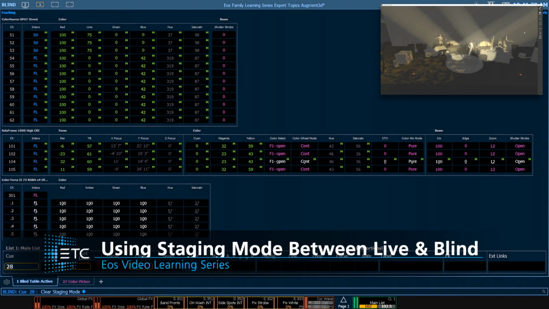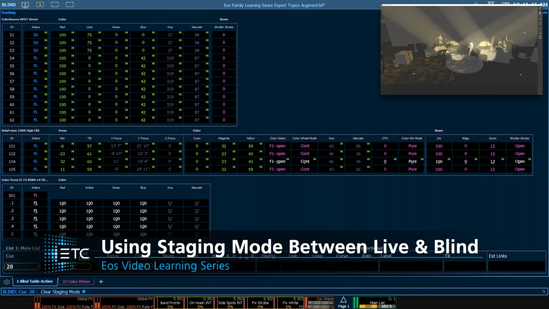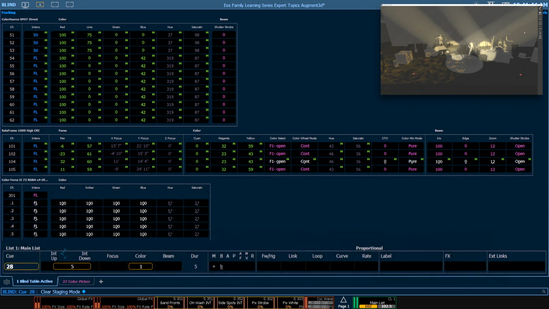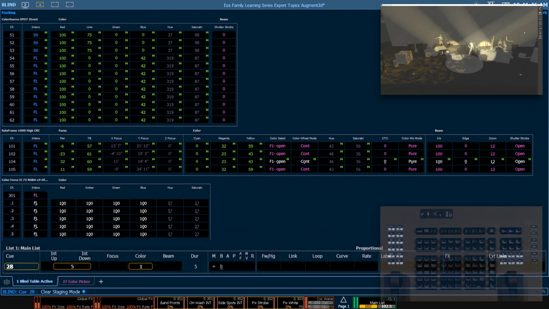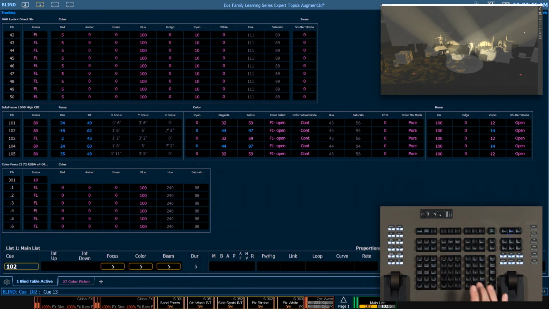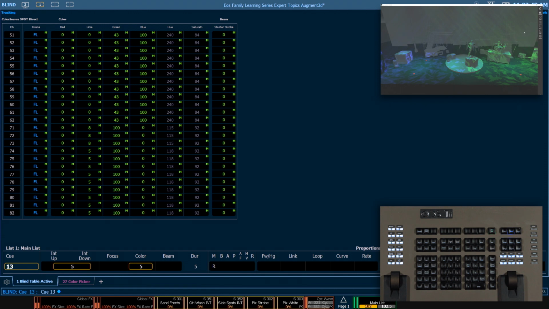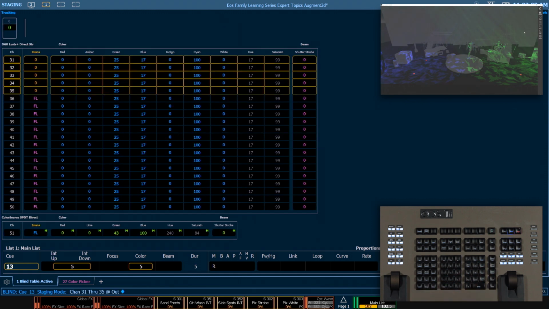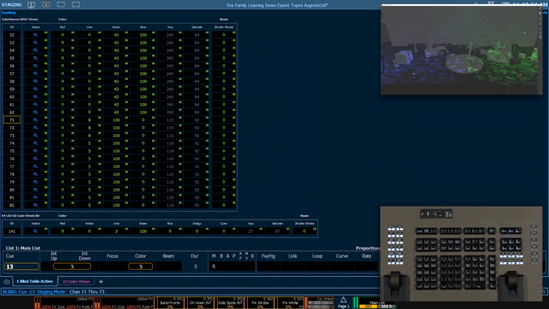Another great feature of staging mode is that it allows you to hold data in the staging buffer, even if you're bouncing between live and blind. So to look at an example, let's go into Q13 here in blind. Let's go ahead and enter staging mode. And here I want to say 31 through 35 out. And I want 71 through 73 to look the same as the other side.